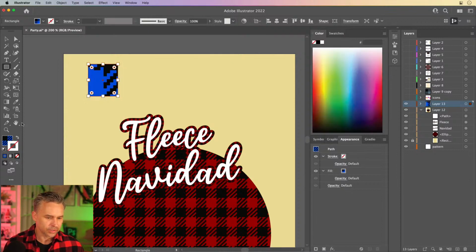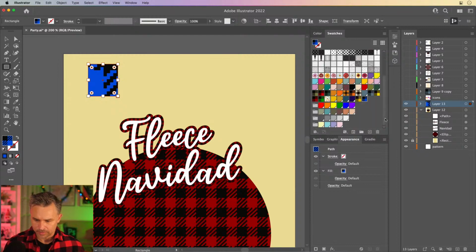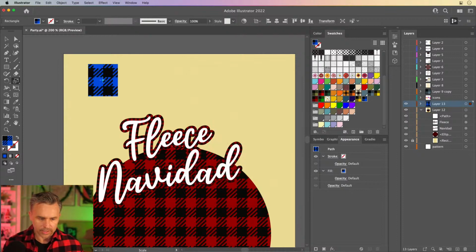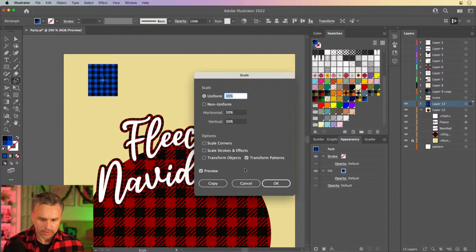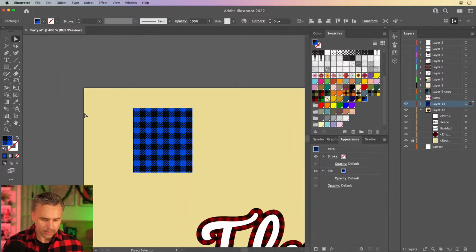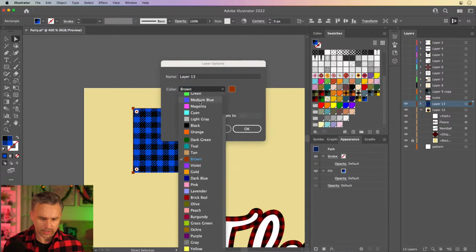So let's get rid of that stroke. And again, here we have our pattern. Scale that down about 30%. Oh, maybe make it even smaller. Oh yeah, that looks good. I'm just going to make some flags now. Let's change this highlight color.